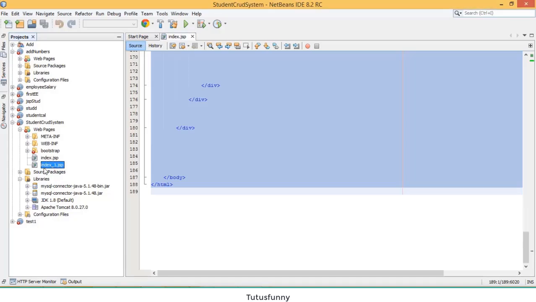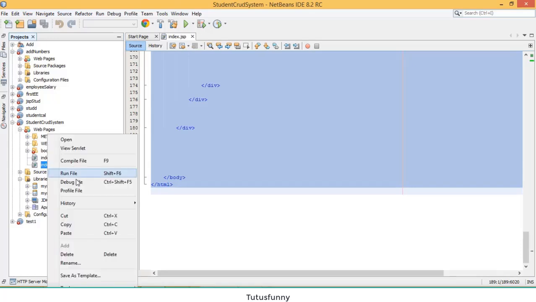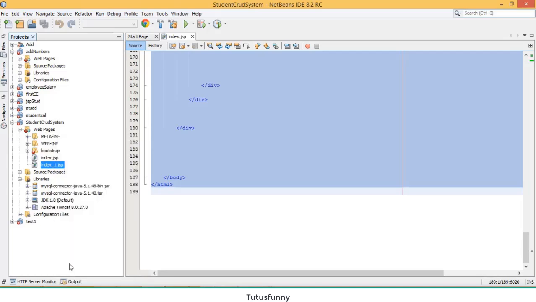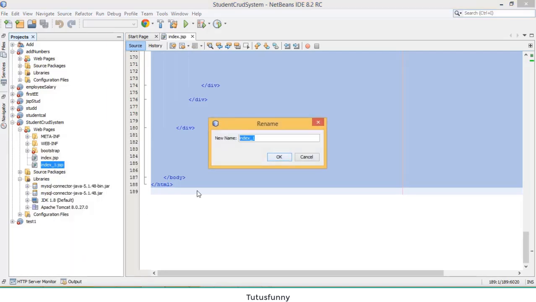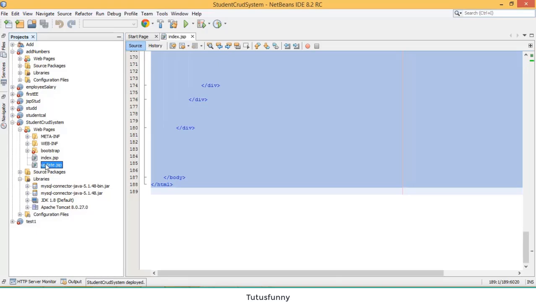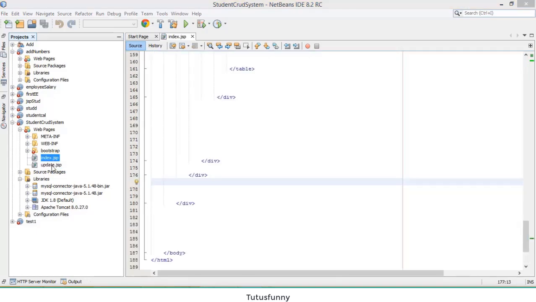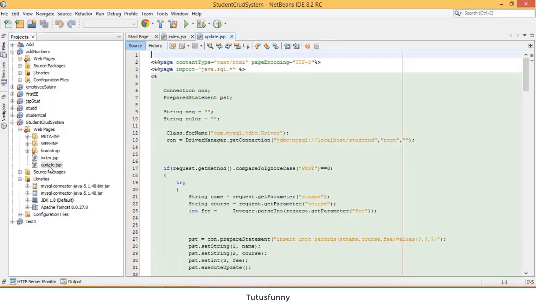Right, in this page I am going to change the name to update.jsp. So select the page, right click. Here there will be the option Rename. Click on this one. Here I am going to change this to update. We don't need to type the extension. It is automatically taken. Click OK. Right. Now it is successfully changed to update. Now let's double click on the update.jsp page.